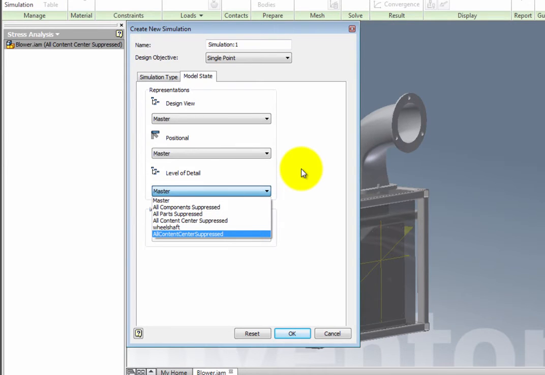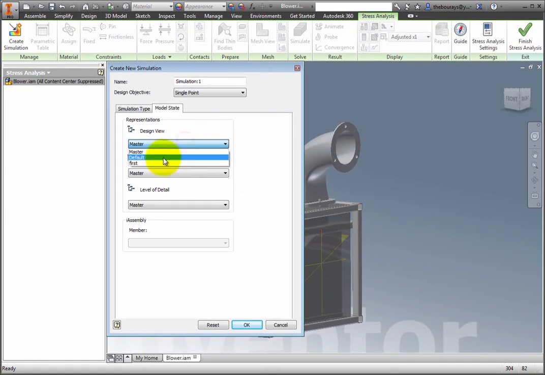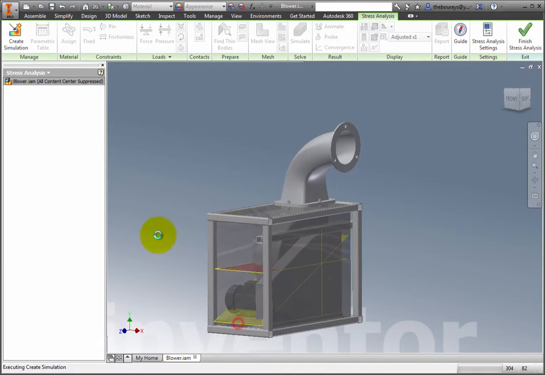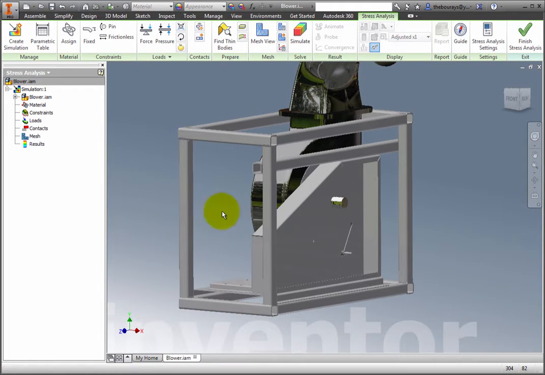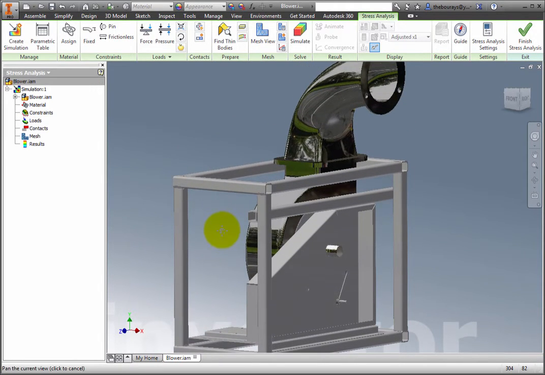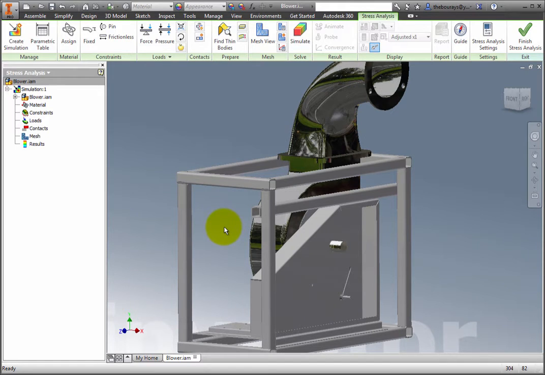So let's pick the first option, the Design View rep, and see what happens. You can see that the panel and some of the parts have been turned off, but they are still being solved for. Just like in terms of memory, the Design View only turns the visibility off of the components. The representations can be used together, however.